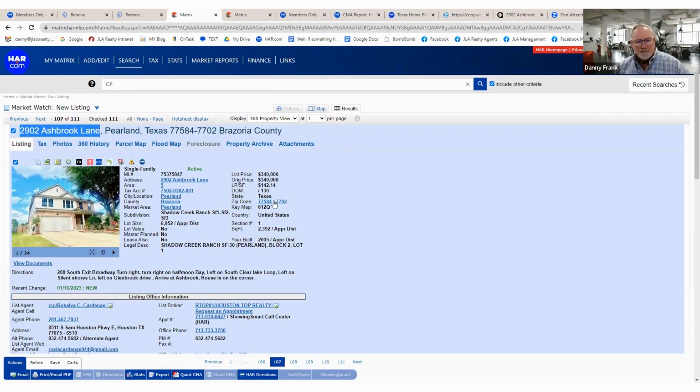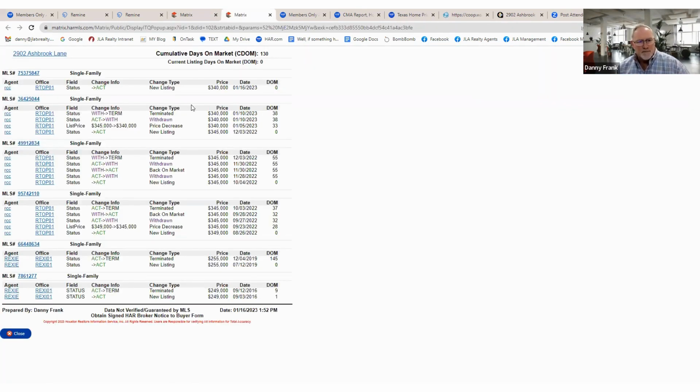And this is, it's kind of crazy to look at that. So it says 130. This must be, it's been on day zero. It's a 1 day old listing, but you can see it's been on the market here with the same broker. They just terminated it and re-added it at the same price.